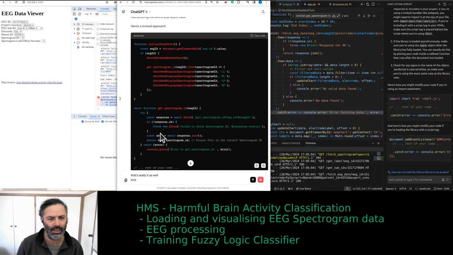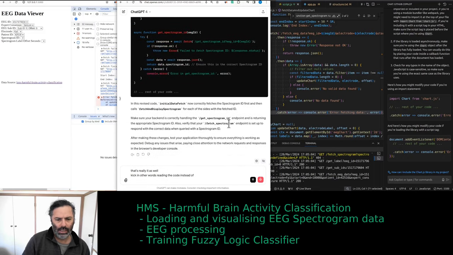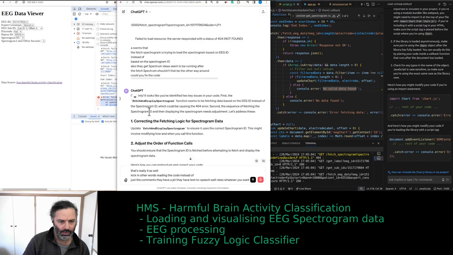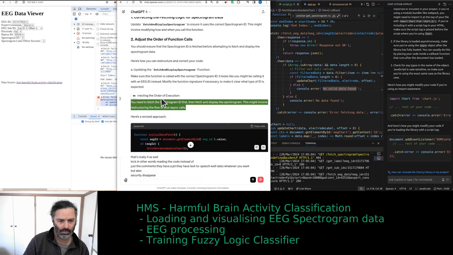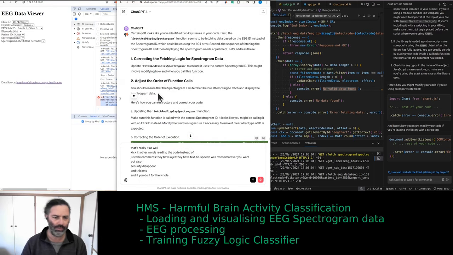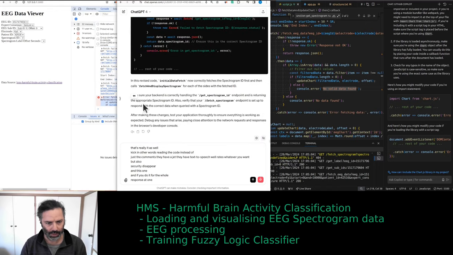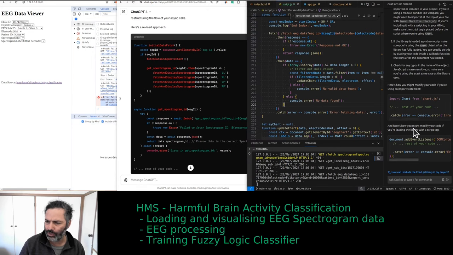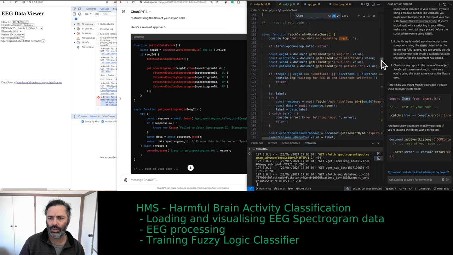Okay, I don't know why it's reading the code instead of just the comments. The other text to speech reads whatever you want, but it's actually disappeared. Yeah, this one. And if you do it for the whole response, it won't actually read the code, which is better, but it needs that last bit. I wasn't sure if you need to do that. We have chat. We don't need that actually.